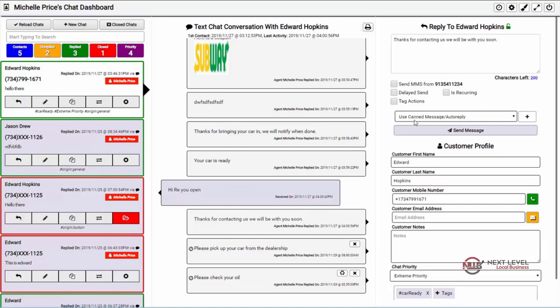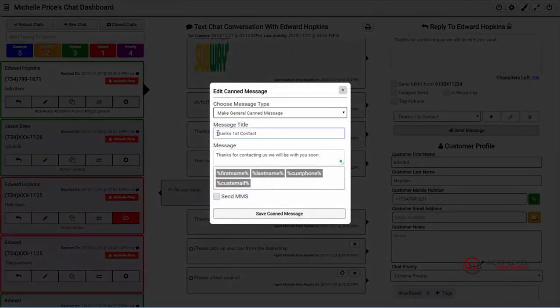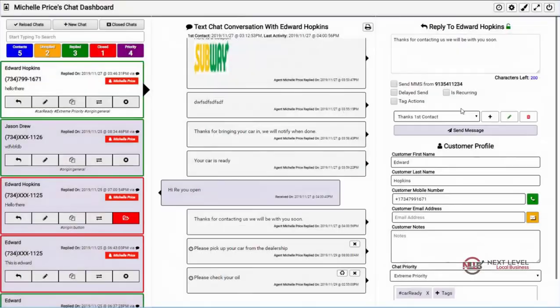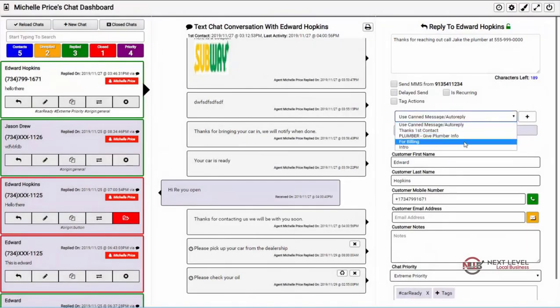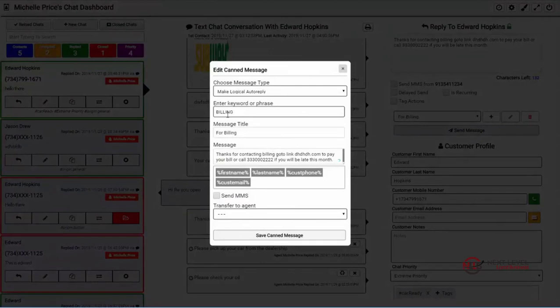So now I'm going to reply as a customer. Remember the two keywords I had? And I probably should have made this more clear. So I'm going to do this so you guys can see. So the keyword is plumber. Oh, that was the wrong one. Let me get out of that. Give plumber info, contact, and then that way we know that the keyword was plumber, save. The next one was billing, edit, and obviously I want to put billing here so I know what the keyword was, just for this demonstration, save canned message.